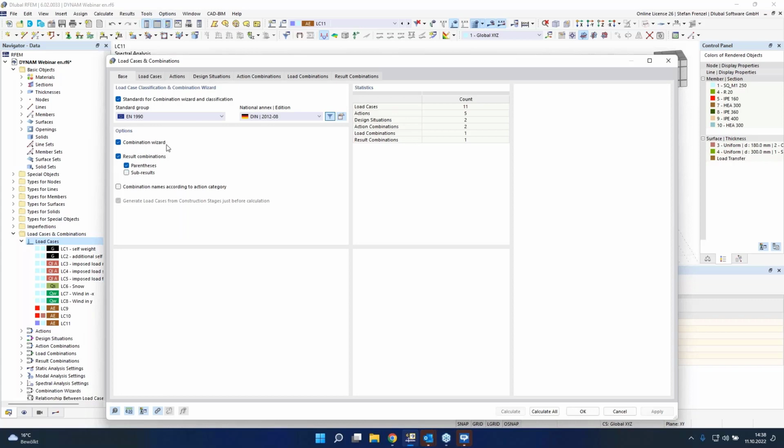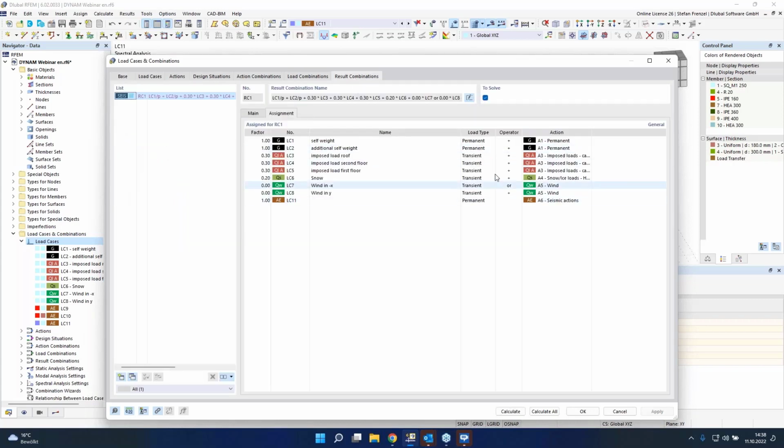If you deactivate the sub-results here, then in the result combination it is not possible to change this, and so the maximum result is always used. That's just as an info for you, so that you know you are also able to change this. So now we have our results for this.